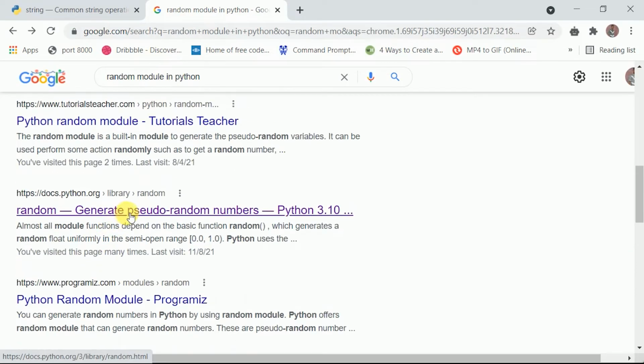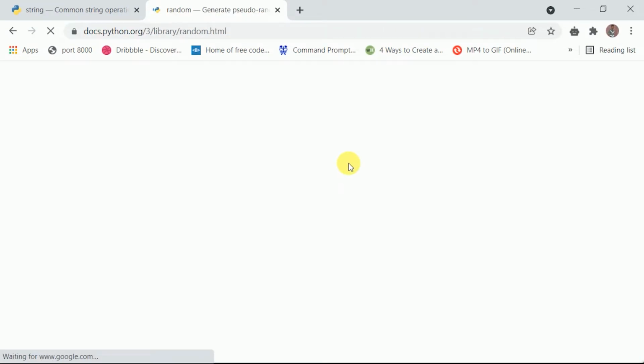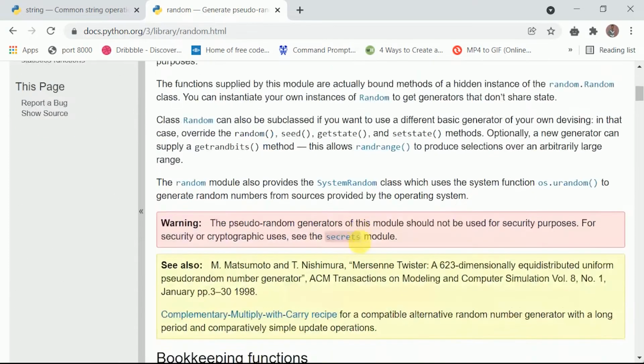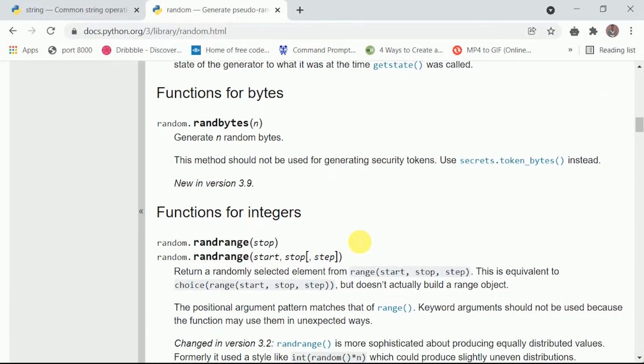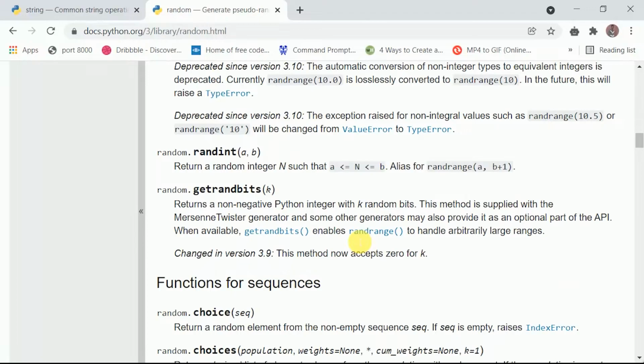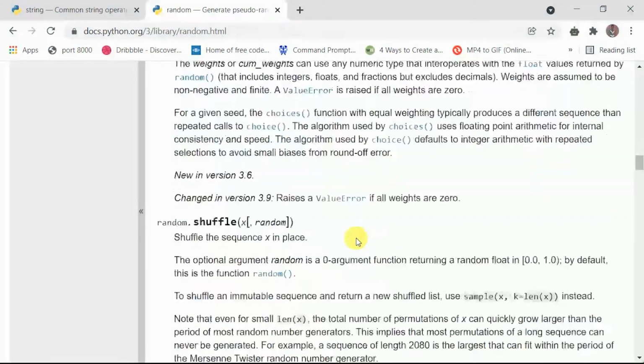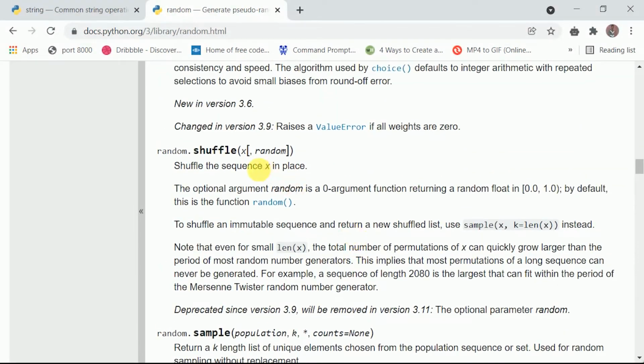Wow, Python official documentation is the third on the list. Some websites are ranking higher than Python official documentation. That's amazing. Okay. What I want to use in this random module is shuffle. So I want to shuffle the digits. You want to shuffle a particular sequence in place.